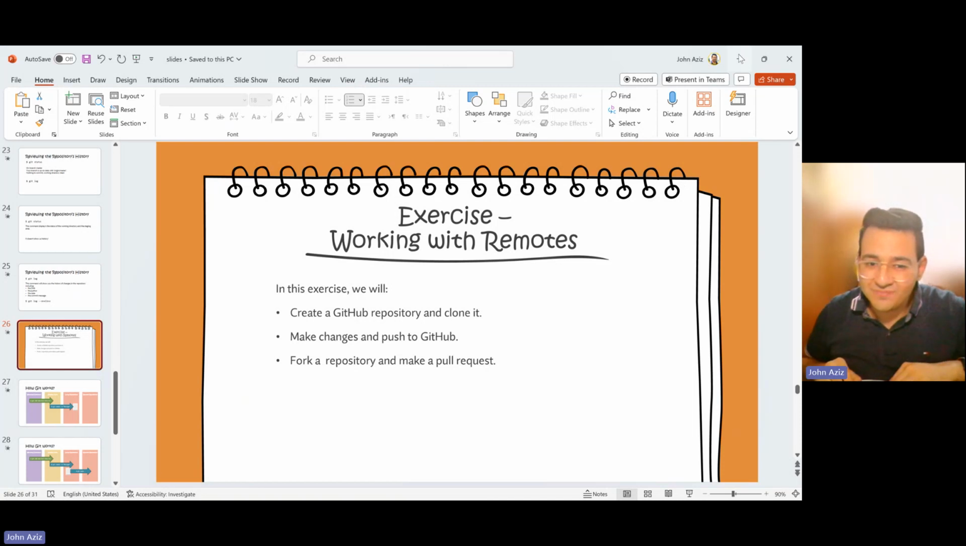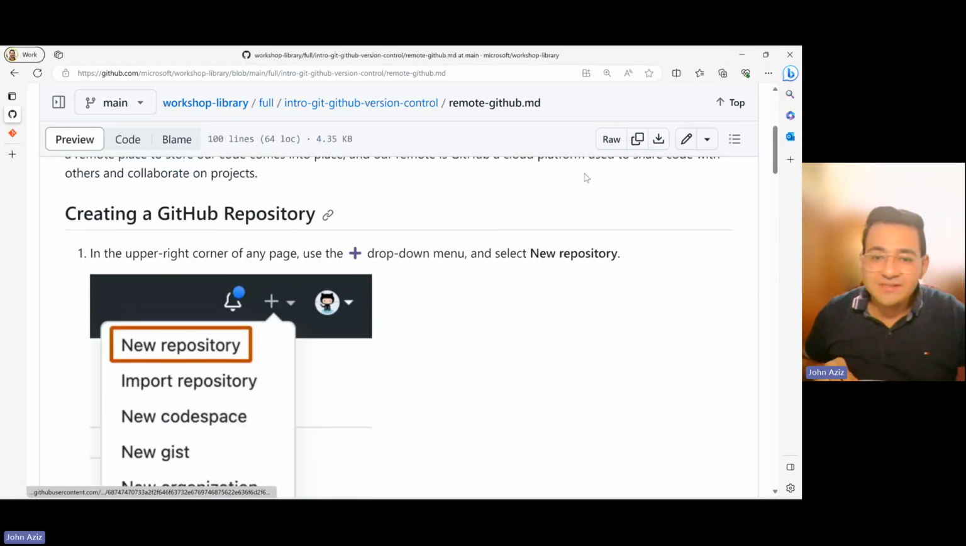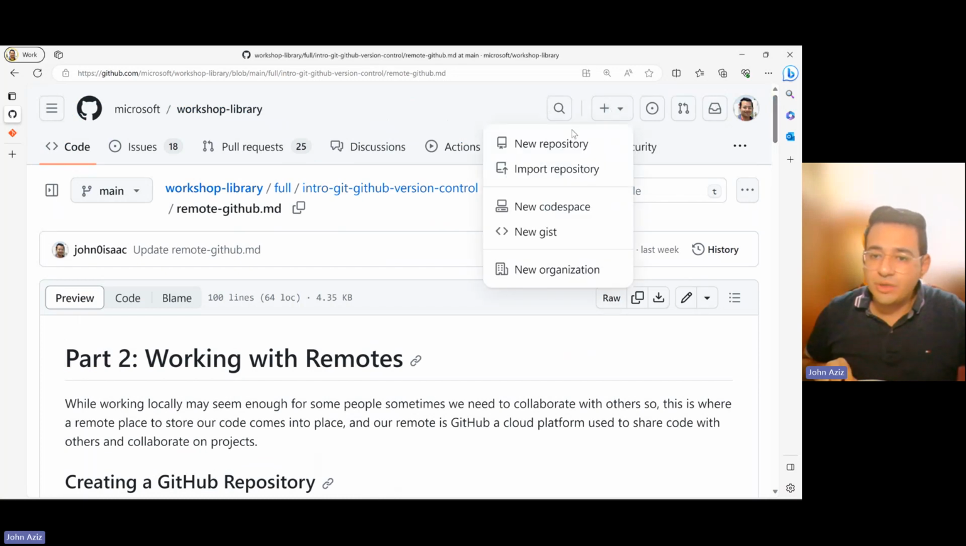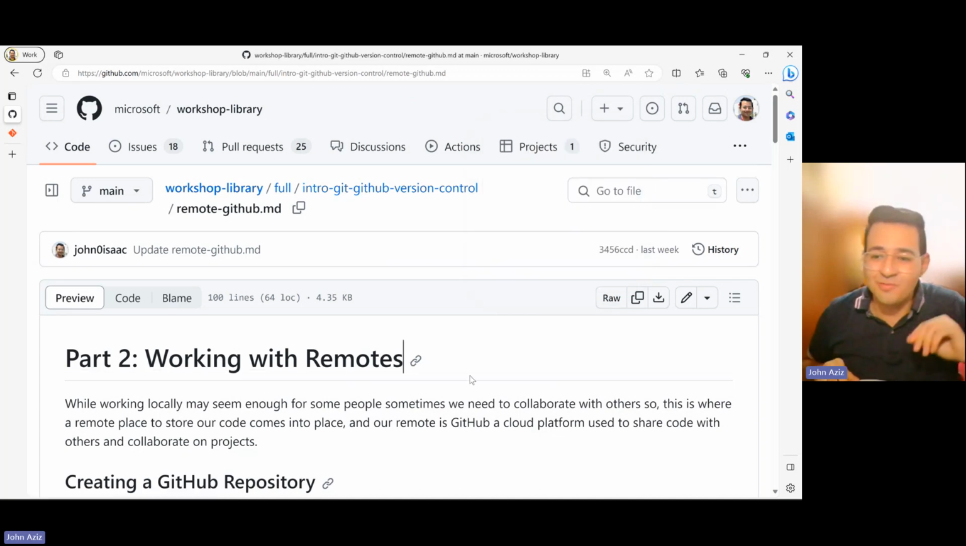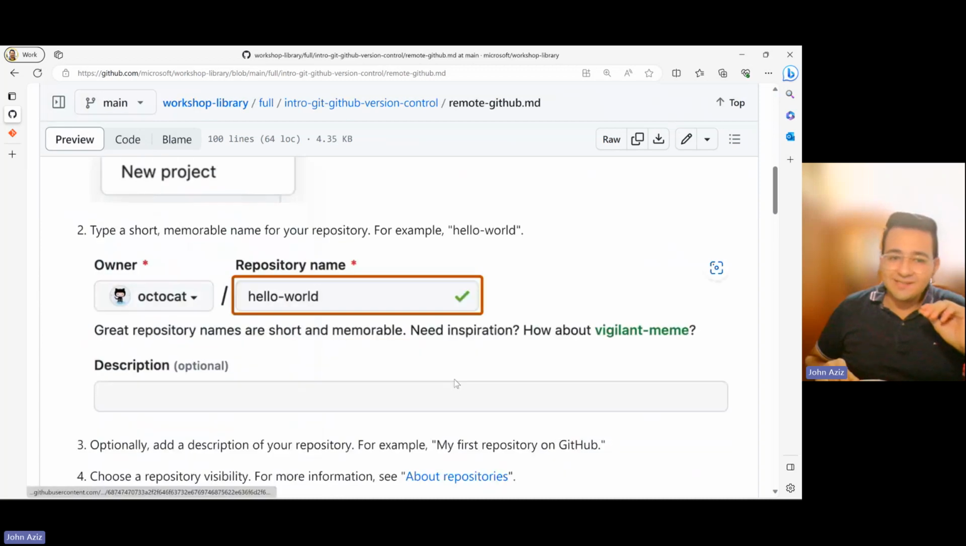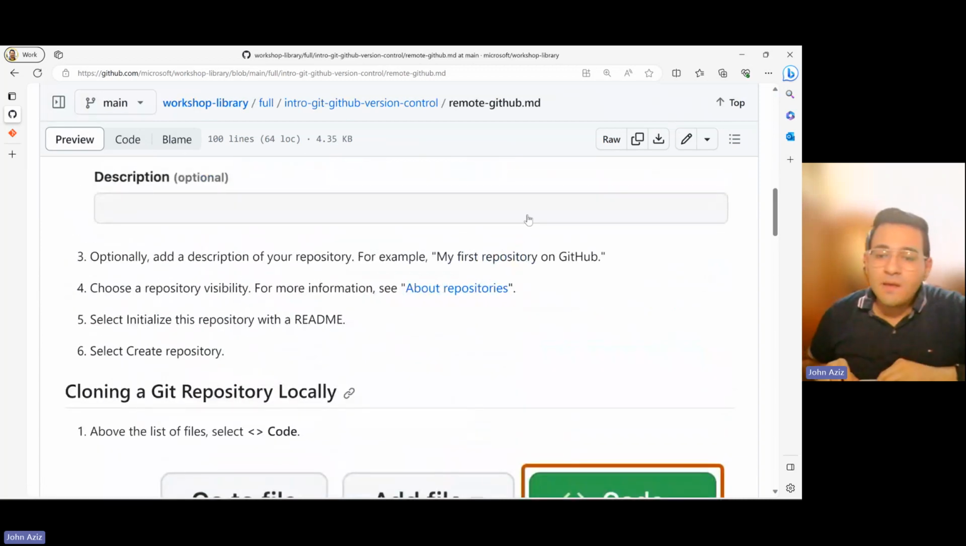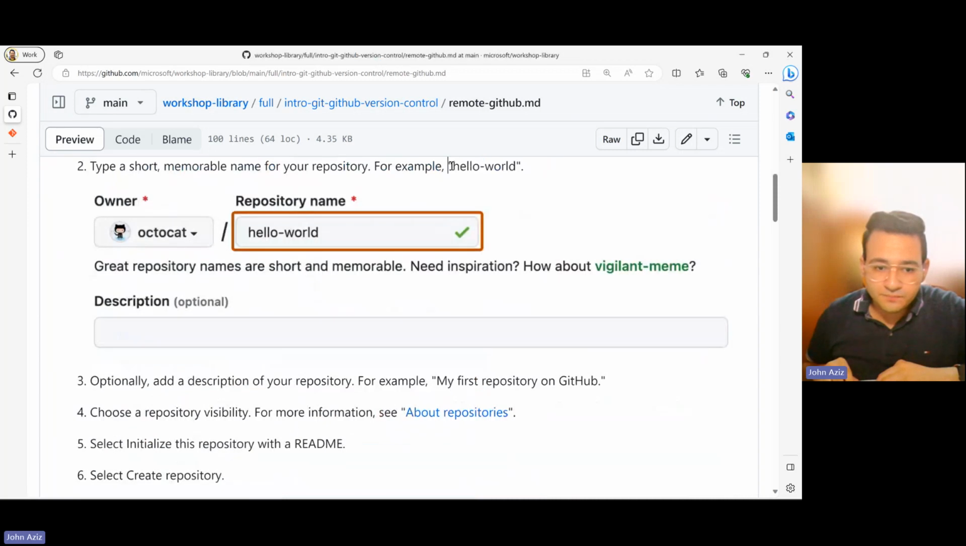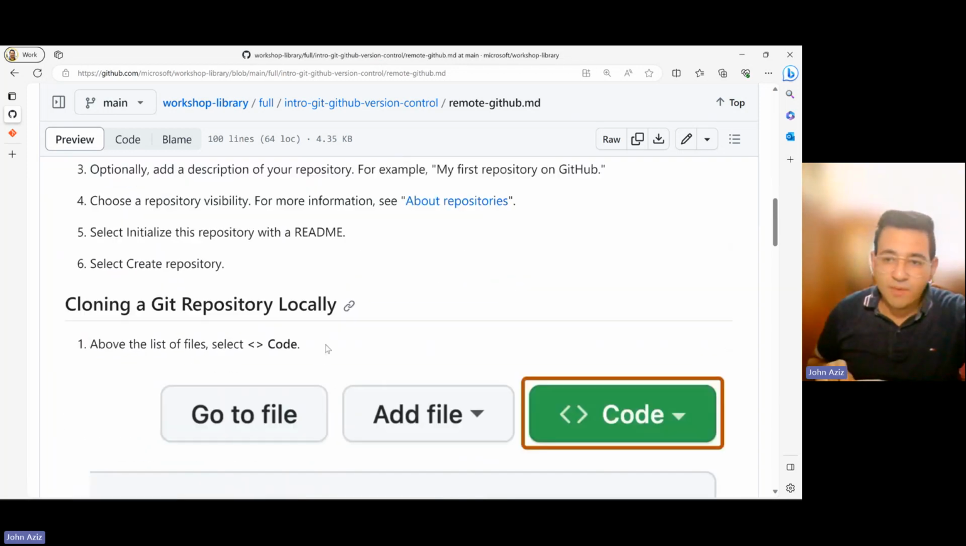So let's get started with creating a Git repository. The steps are fairly simple. If we go here, you can see there is a plus sign, and you can choose it to create a new repository. Just give it a name and save. That's it. We have created a new repository. It's fairly easy to work with Git. To create this repository, we are going to name it Hello World, and we can add a description to the repo.